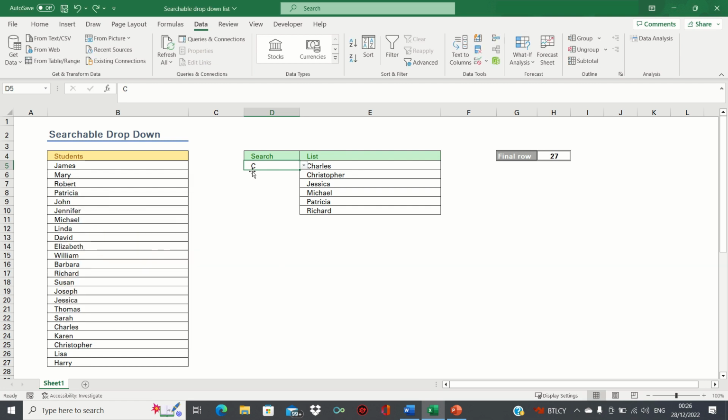Now, when we search for a student's name like this, the range of possible students appears here, but also within our drop-down list. So that's how you can create a dynamic and searchable drop-down list in Excel.